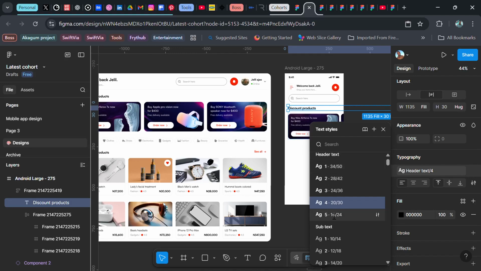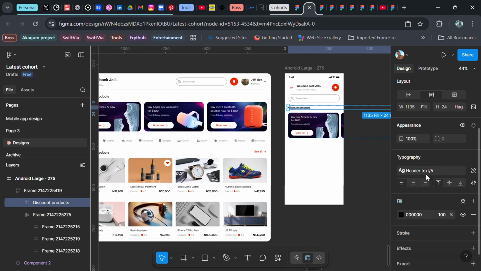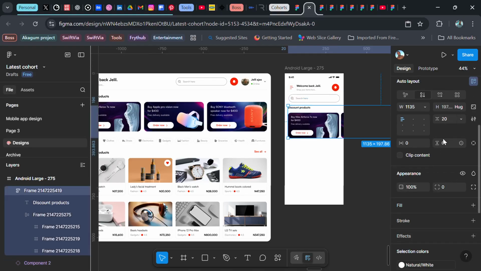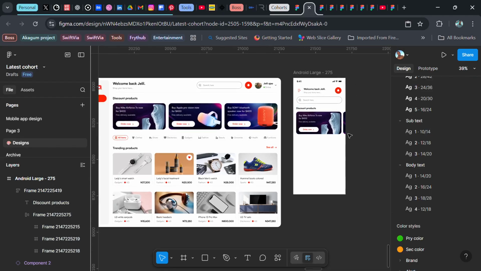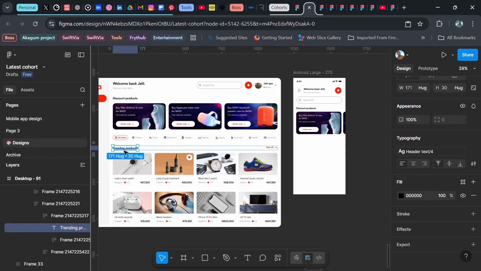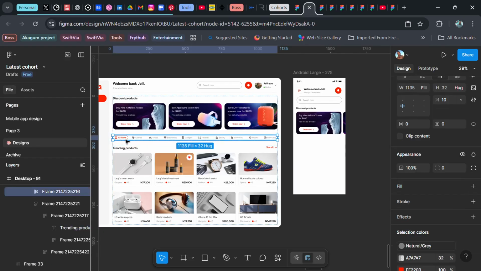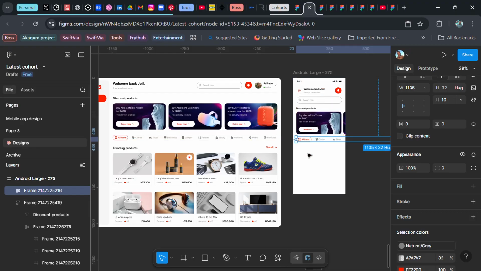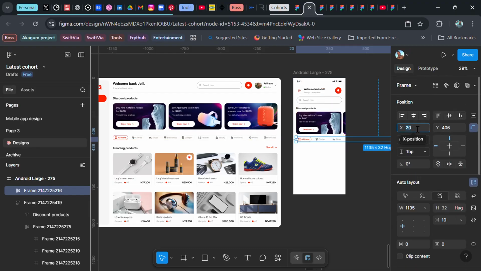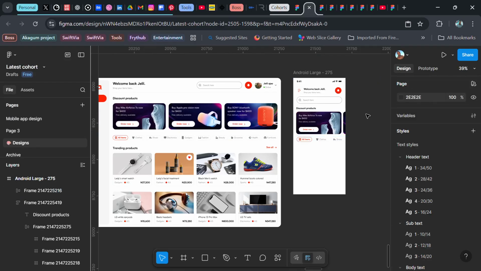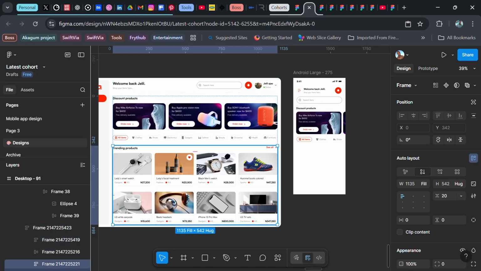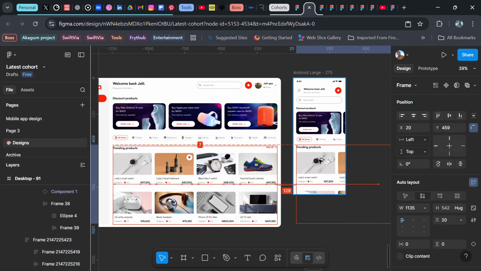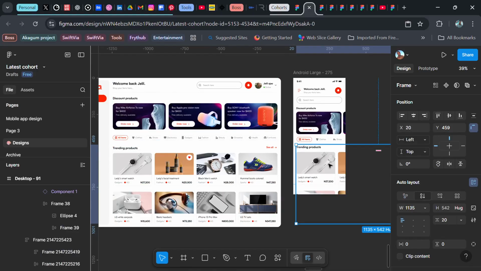Then my header text, I'll just reduce it also to 16. The spacing between that, 20 is too much. I'm going to drop it to, let's say, 12 pixels. Then the next thing is I need my tabs. So I'll hold my Alt key and drag this tab out here again, and make sure the left is 24 pixels. Yes, that's also settled. And my trending products, I'll also drag it out here. Yes, as simple as that.